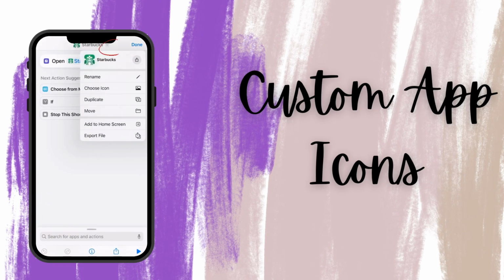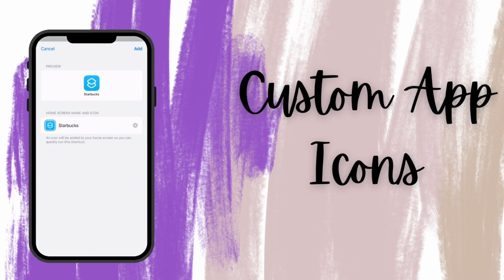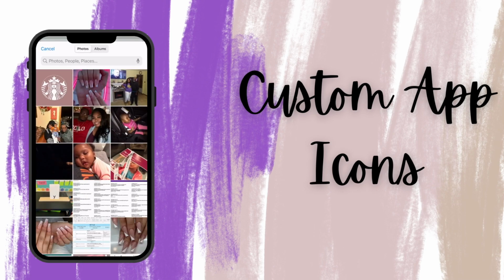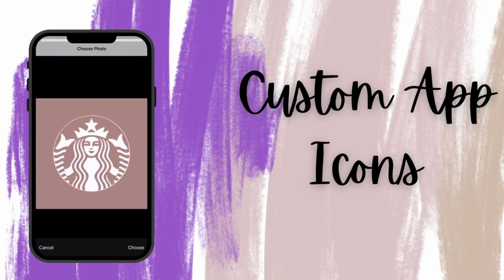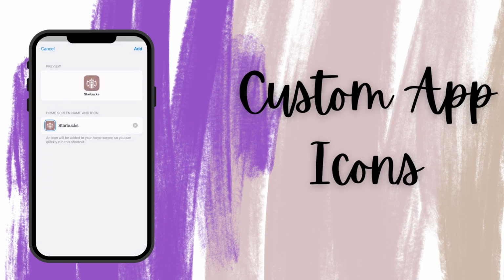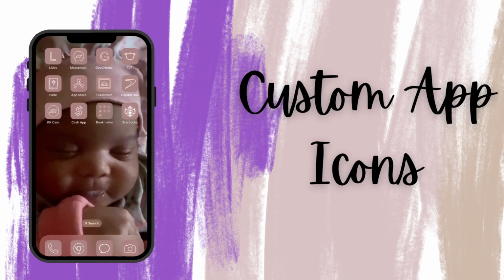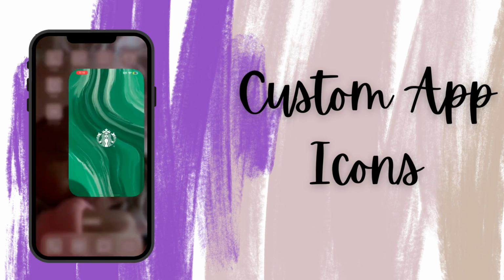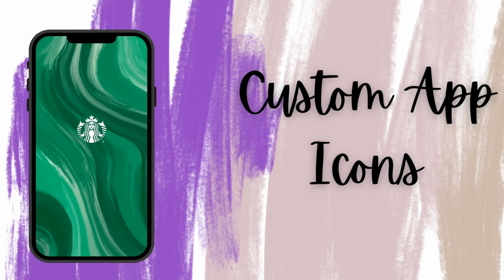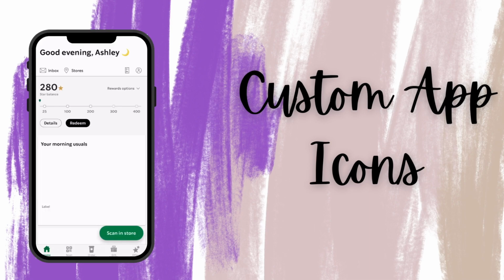So then click that app you just created. Click the down arrow, and you want to add it to your home screen. So then you want to click this app here. You want to change that photo. So choose the Starbucks photo and click add. And bam, there's your Starbucks app. If you click it, it immediately opens to my Starbucks app.